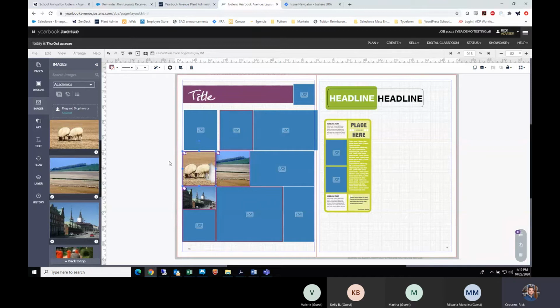So any questions on what I've gone over so far? I'm still going to go over some text editing and some mass updates as well as adding a background. But if you do have any questions, please let me know. So that about covers it for image editing.